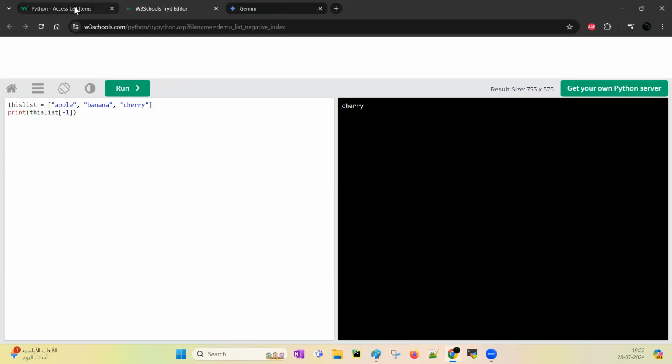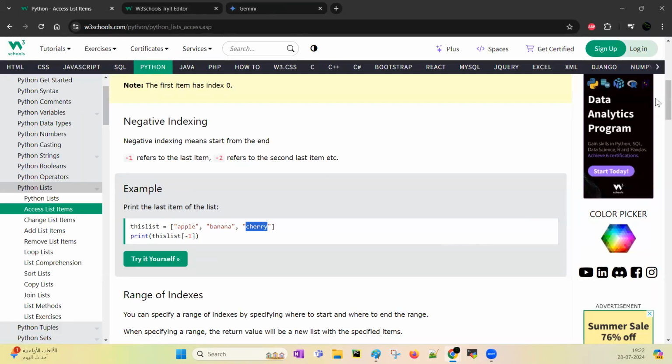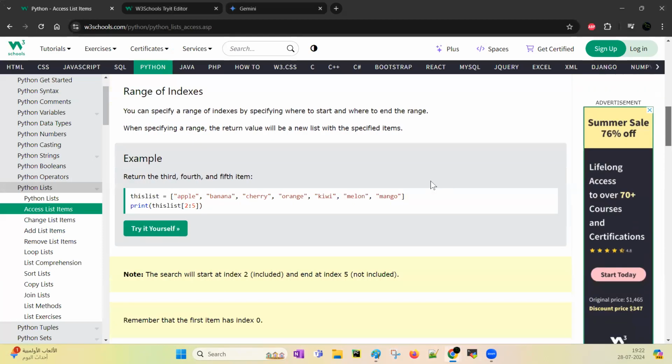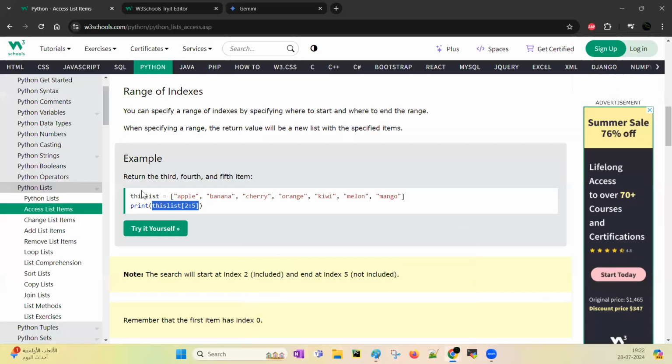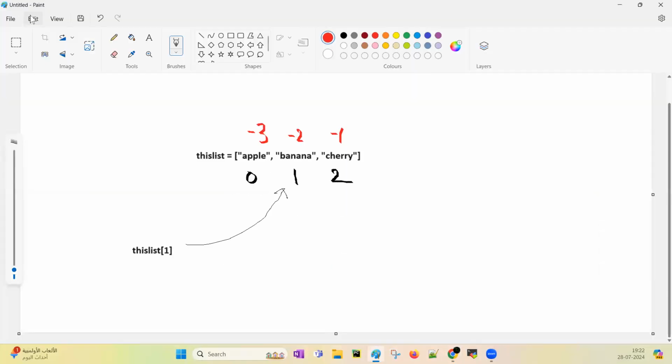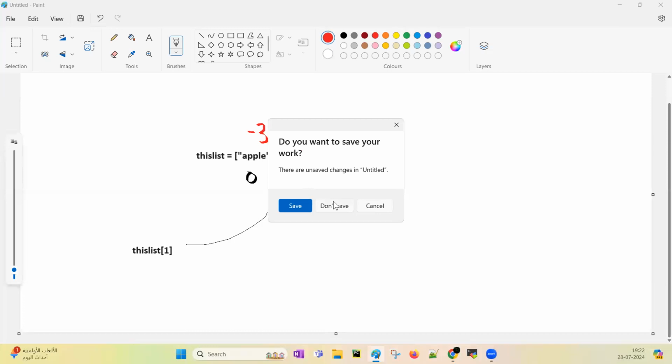Let's go to the next section, range of indexes. Again, whatever you apply on the strings will apply on the lists as well. Now you are looking for this list of 2 to 5. The list is a little bigger, so let us take this and let us identify.